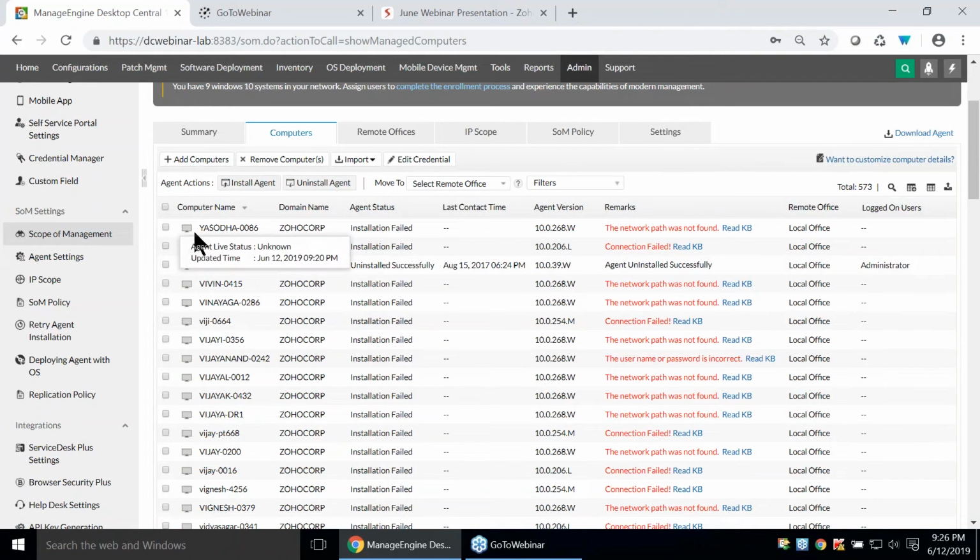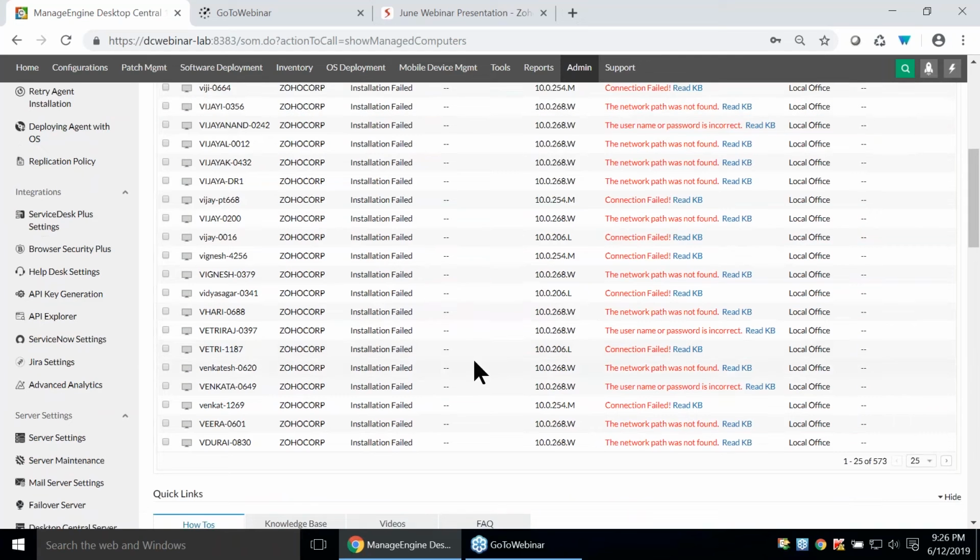As you can see, whenever there is a failure in the agent installation, we put up a notification, "network path not found," which I told you about earlier. Whenever the Desktop Central server cannot reach the client machine, you will get this error message. We have also launched a knowledge base for these issues, so you can utilize it and fix the problem.